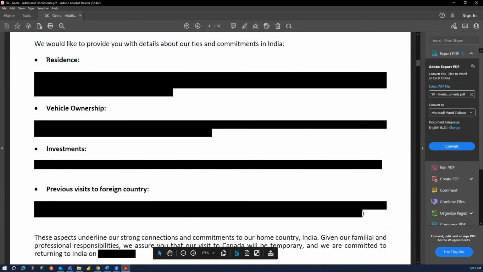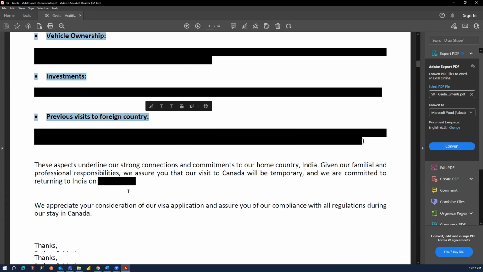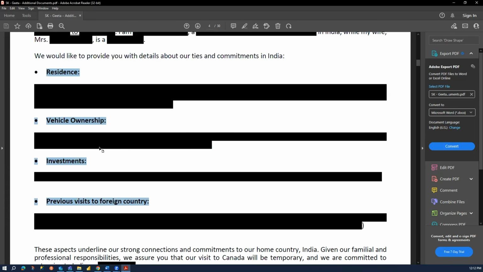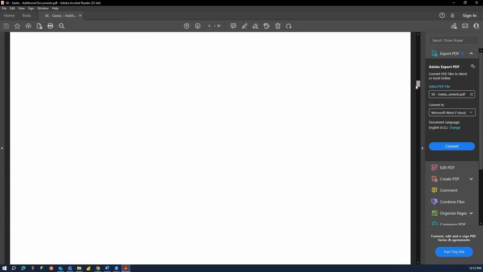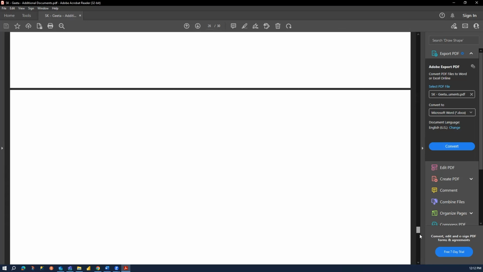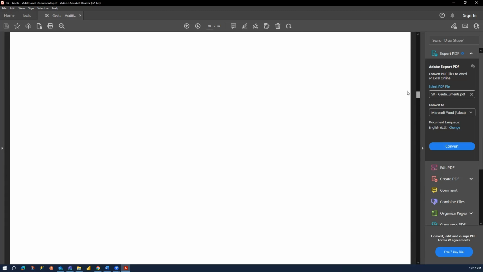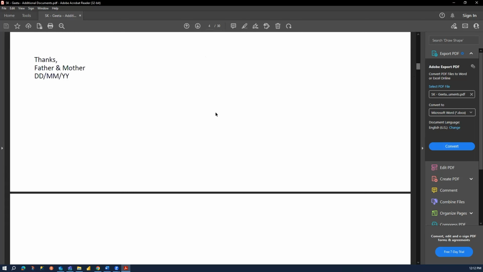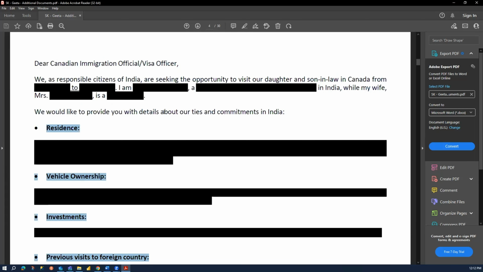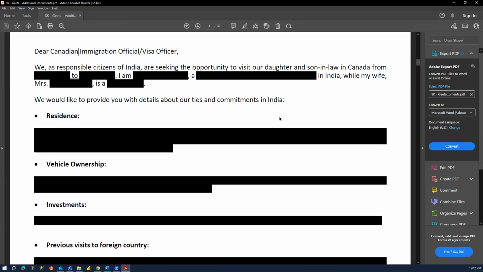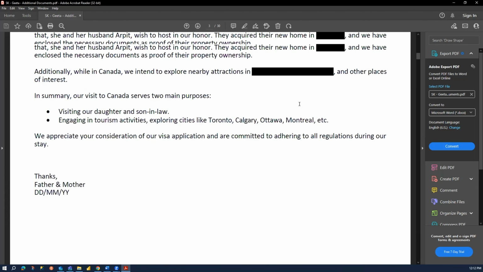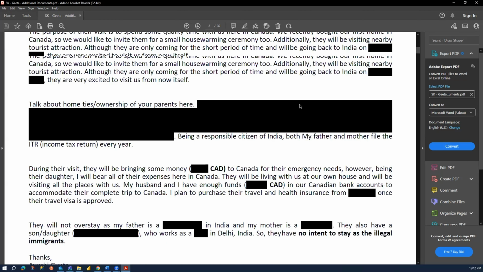So as you mention all these points, don't forget it's required to attach all the documents which support your claims in these points. So below, on the rest of the pages, I am attaching the documents which support the claims of the home ties for my parents. I hope this is also clear for you guys.